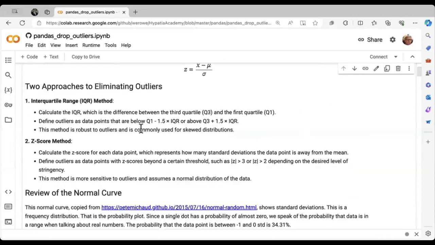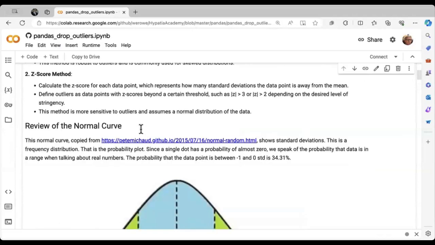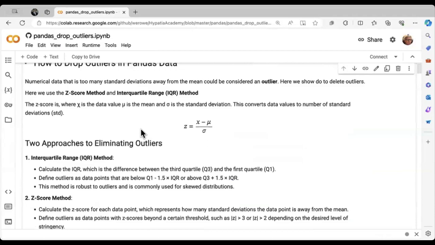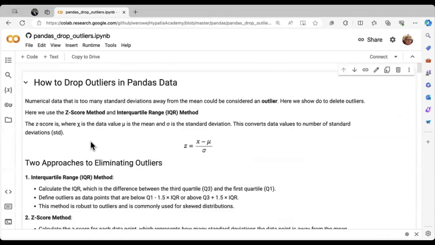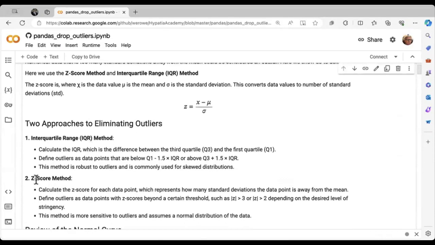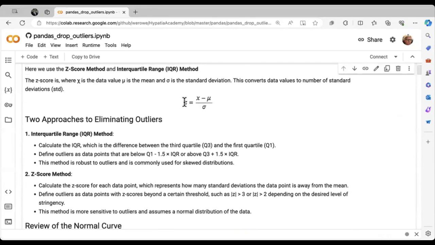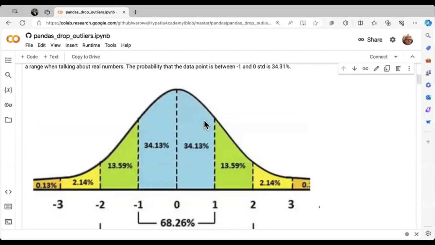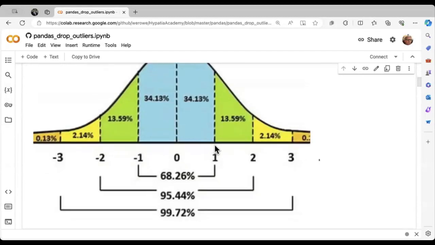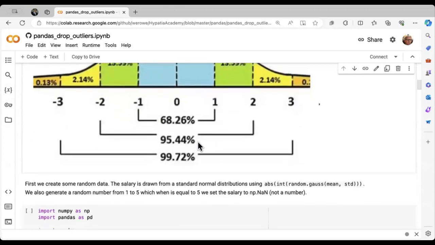So let's take a look here. Okay, we've got 2 methods to look at. We're going to use the z-score method. The z-score is this. Here's the z-score for any number. You take a data point, you subtract the mean, you divide it by the standard deviation. And that plots it on this curve here. You know, z equals 1, z equals 0.5. Okay, so here we go.